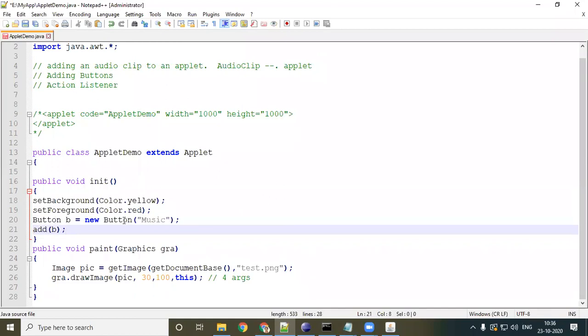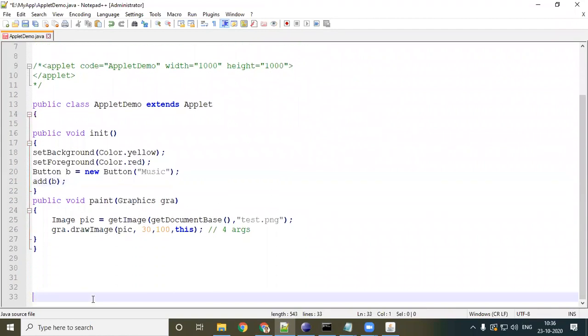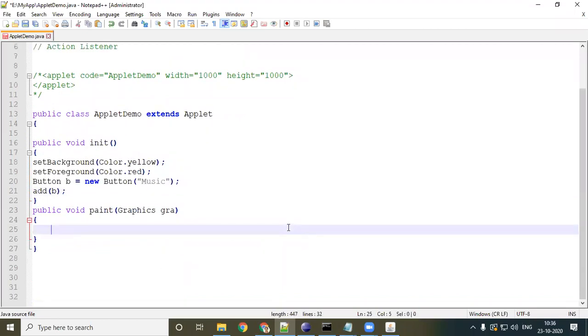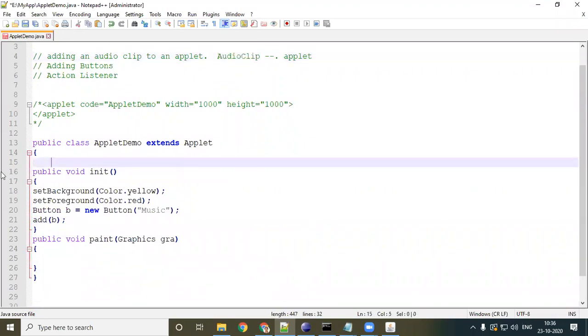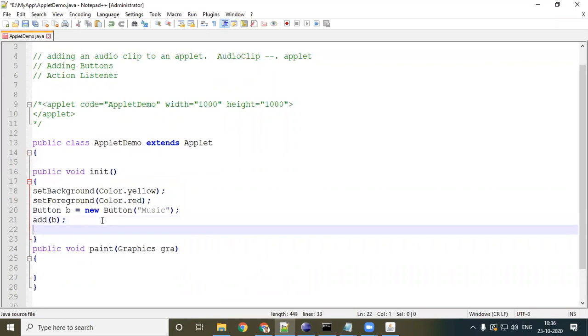Okay, so I do have a button. I've created a button. I've even added a button. I'm not going for an image. Instead, I am going for an audio clip. So I'll just have my initialization over here. AudioClip AC is equal to this.